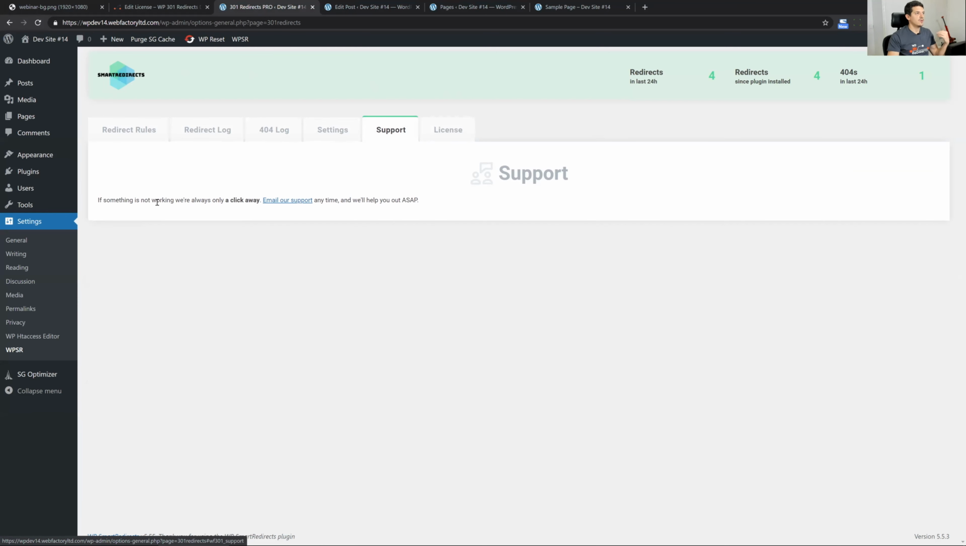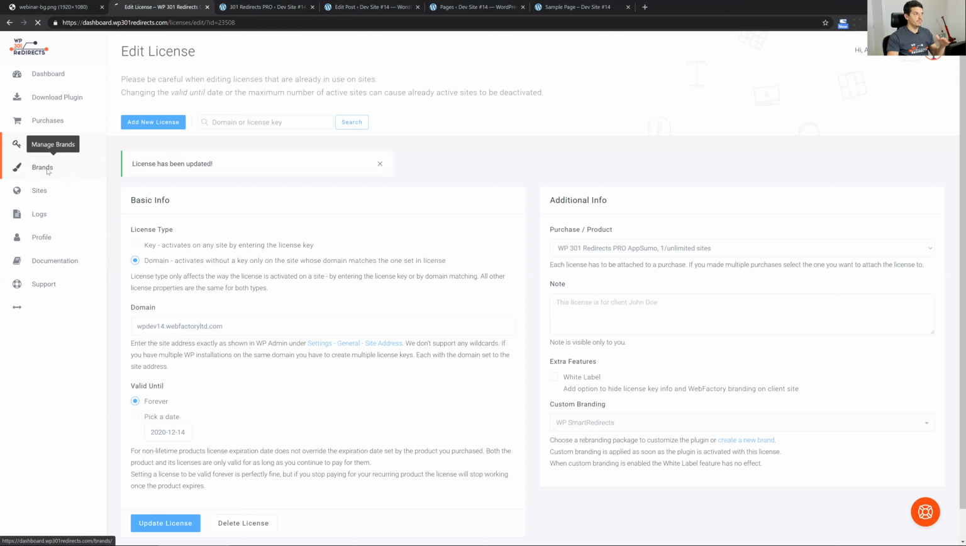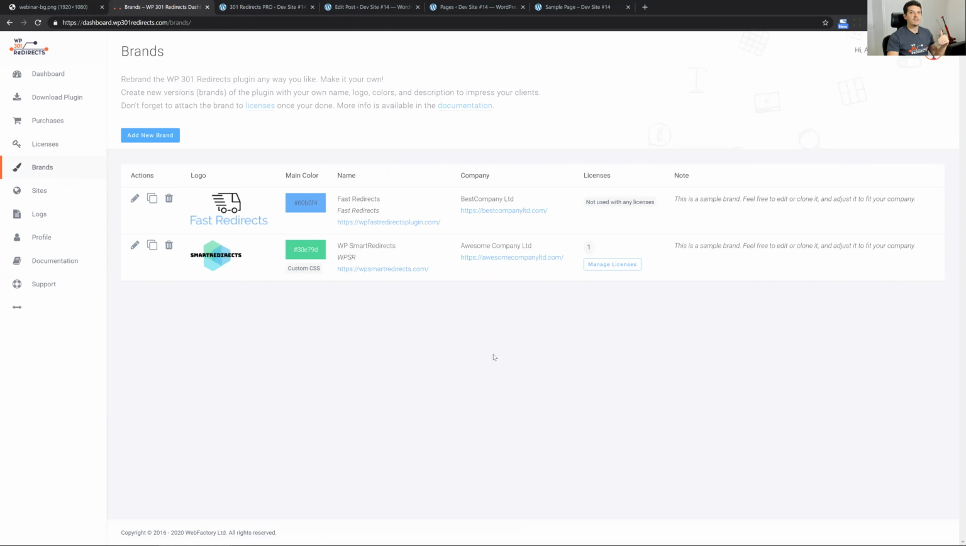As I have said, you can change your support text, you can change colors, you can change everything, all from the dashboard. I have 2 brands here. You can have 100, really not a problem. Perfect if you're an agency and you want to show your clients that you really mean business, that you care for your brand, that you care about them, so they can directly contact you. They don't have to know about Web Factory.